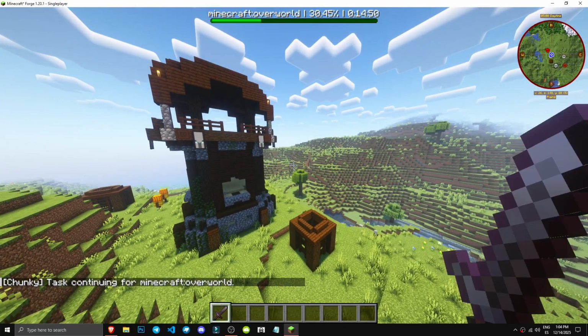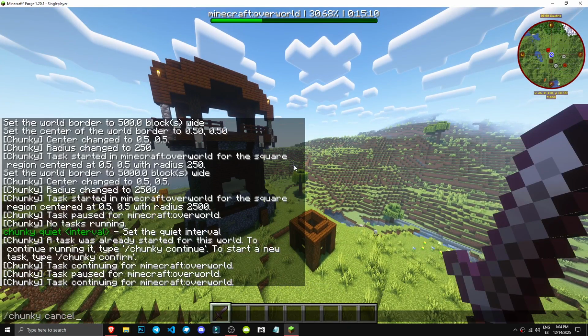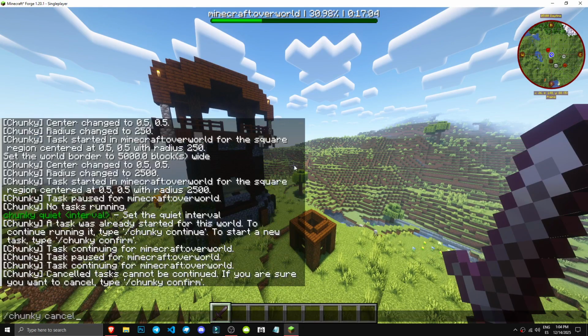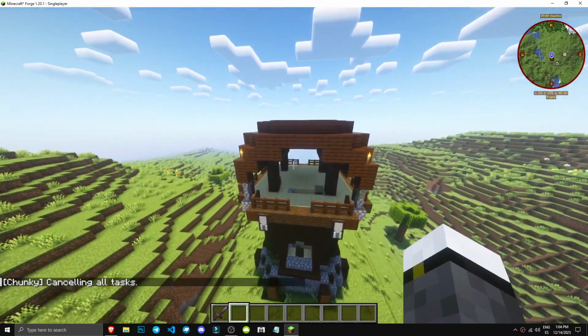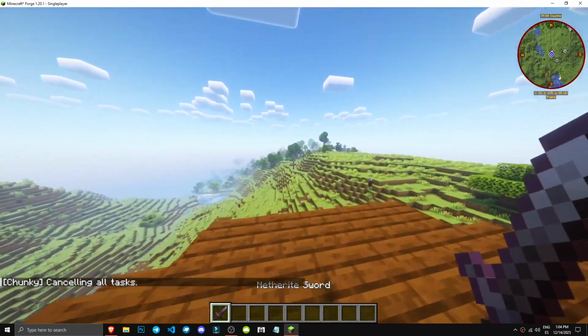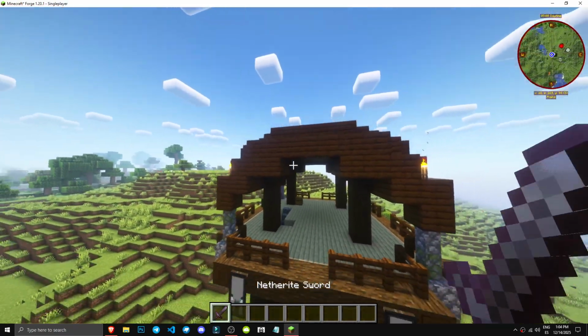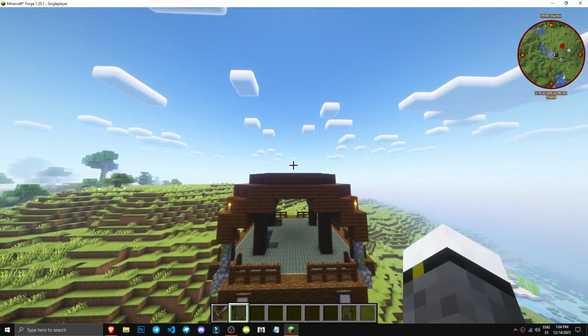If we want to cancel it, we type cancel, okay? That's how we would cancel it. Often when canceling, it will prompt /Chunky confirm, okay? So you cancel it and confirm, and that stops it, okay? And your world stops generating automatically, or as you had defined it. It's important to note that Chunky cancel doesn't delete what's already generated, it only removes the task.